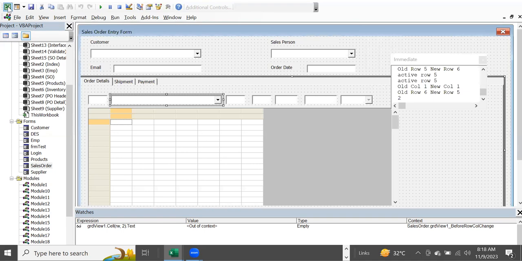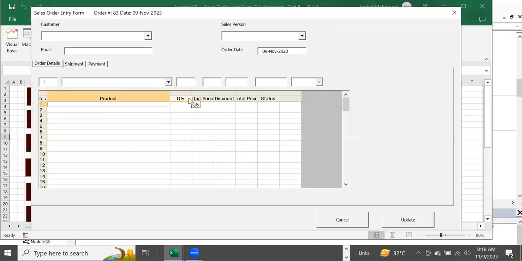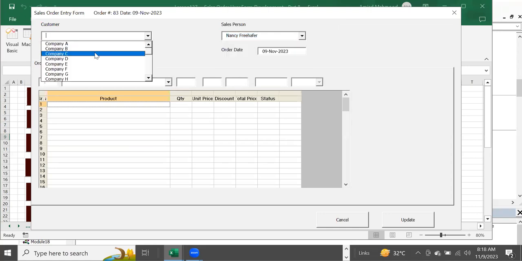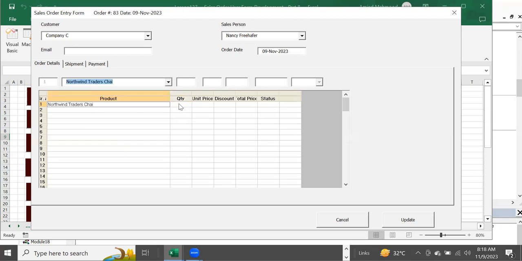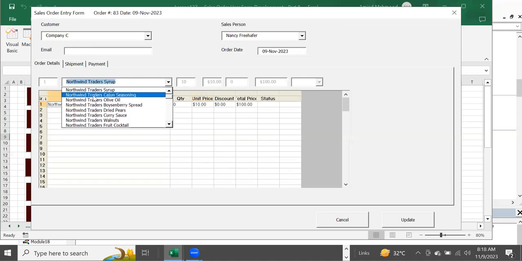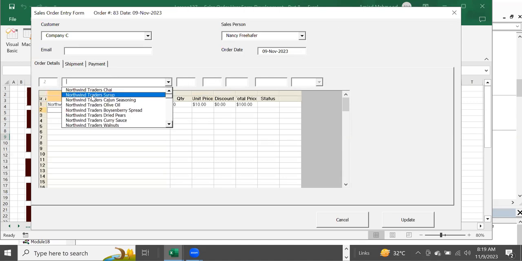So let's go to the sale order entry, and here you will see like this. Now you select the customer, you start entering the item. Here we will enter 10, for example. The next item, chlorine. This has to remain gray. The next item is this.